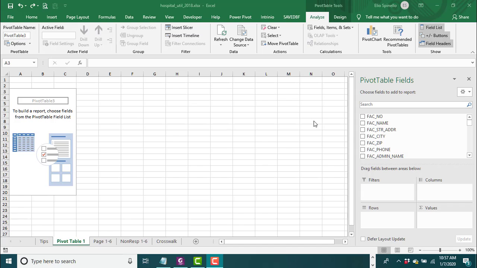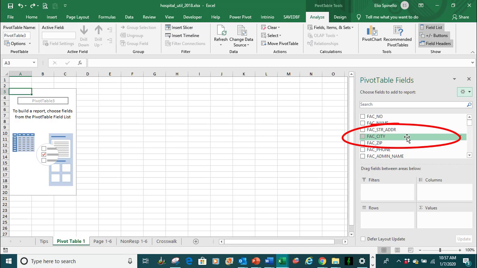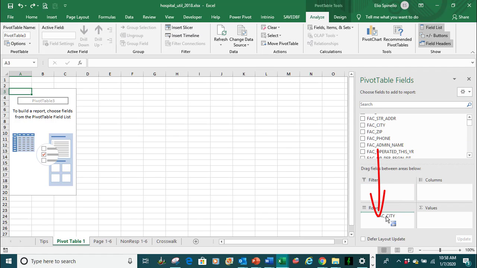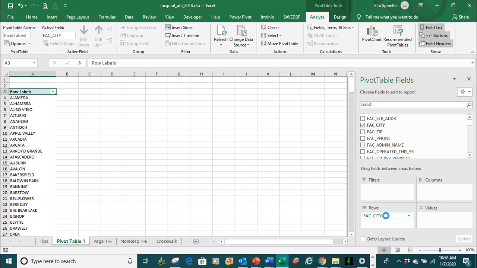So we'll start by taking the city column on our field selector. What we'd like to have ultimately is just a listing of all the cities in each row of the spreadsheet. So we're going to take this, click on it, and drag it into the rows section of our pivot table builder. So go ahead, click, and then drag it down to rows. So rows should now have facility, city in it.